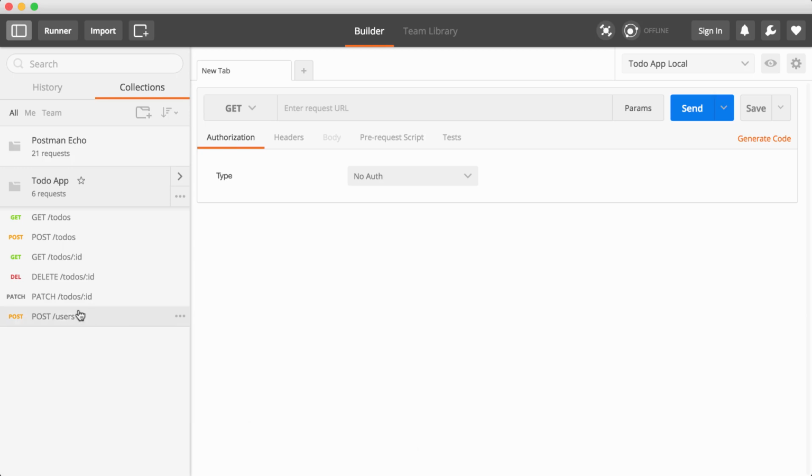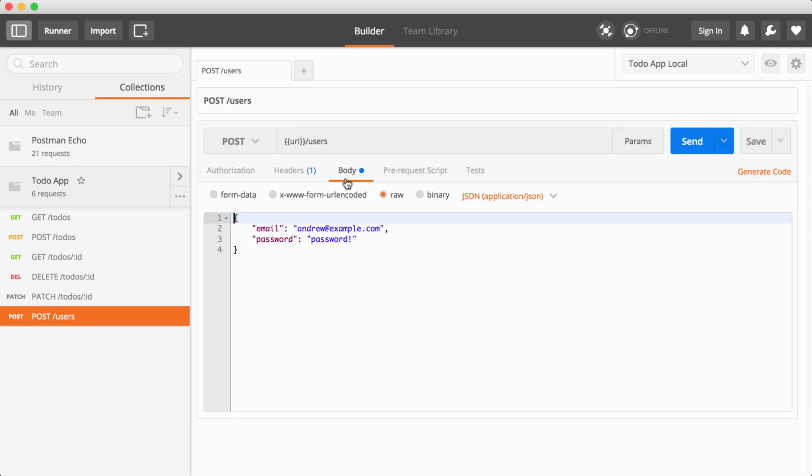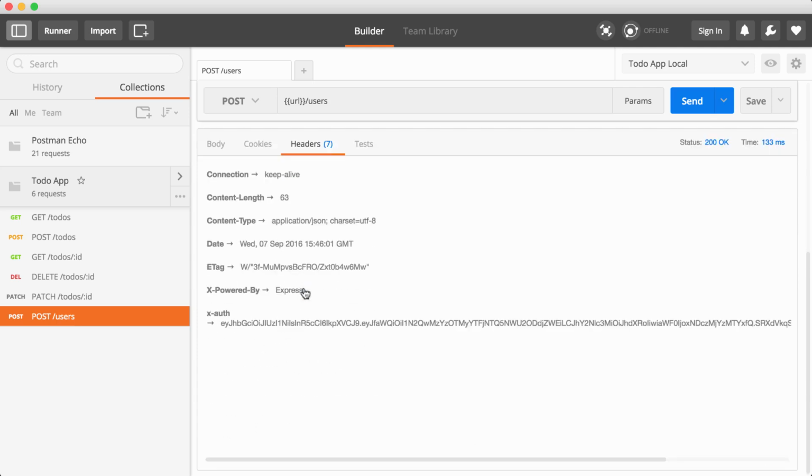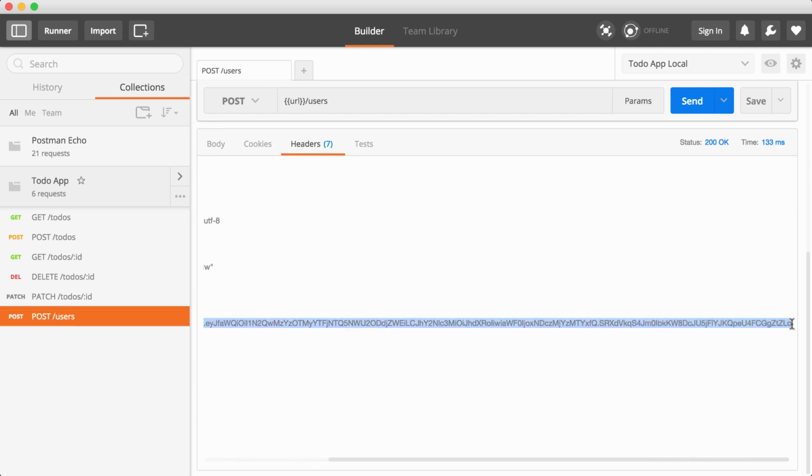Over inside of Postman, I'm going to make a POST /users request using the default data where the email is andrew@example.com. I'm going to send off this request and everything works as expected. We get our user back and we get our header value. Now I'm going to go ahead and copy this x-auth header value because we need to use it for our next request. That's going to require me to go to the right and make sure I grab the entire thing, not just the visible part.